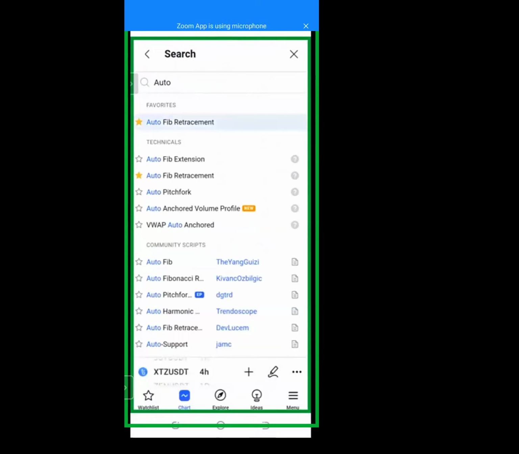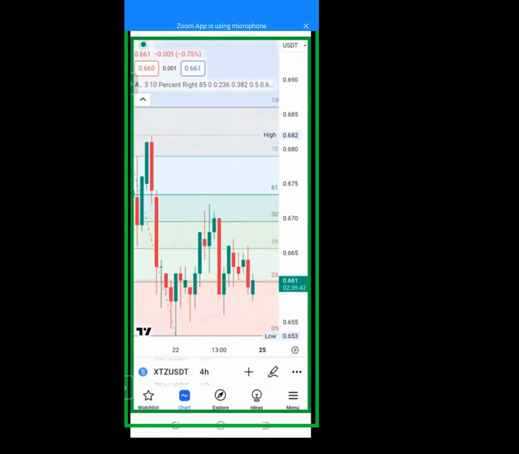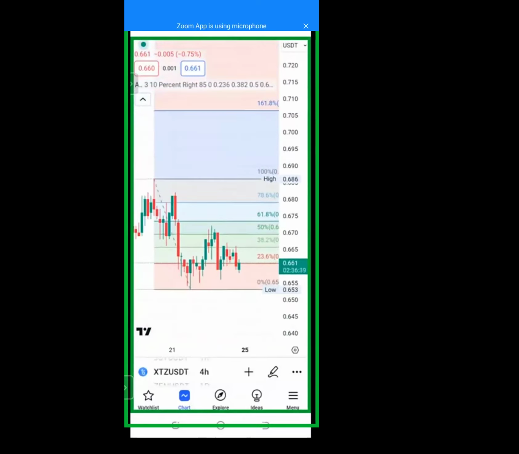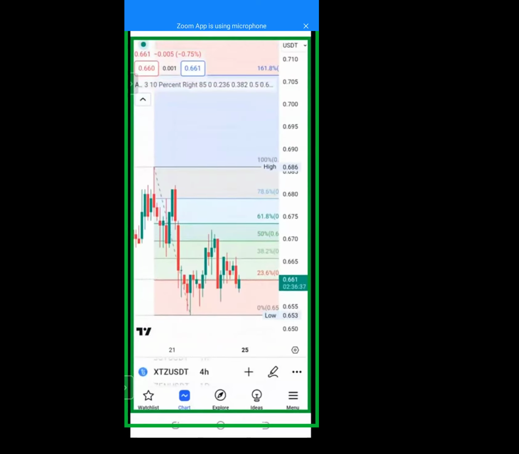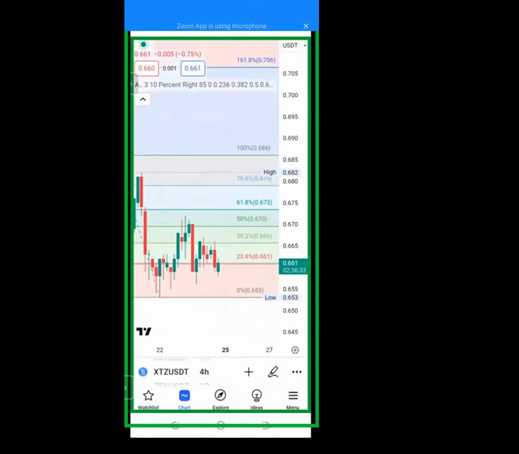So you can see I've picked it now. It will now import into the charts. Now, after that there are settings for this, and I have a video on how to do these settings.